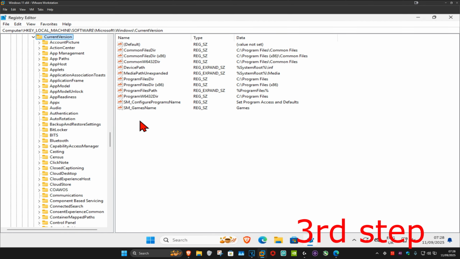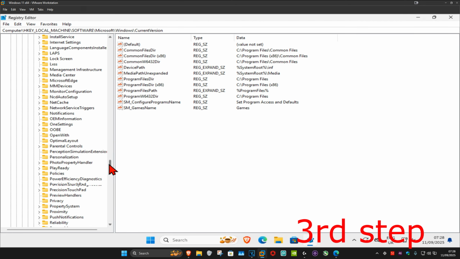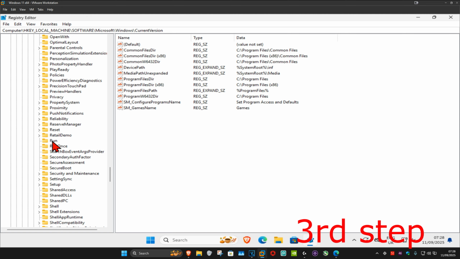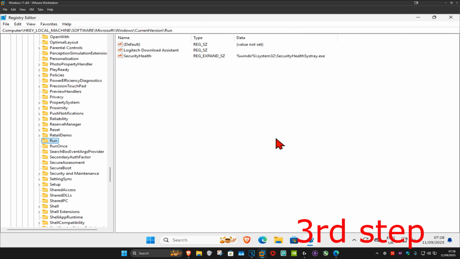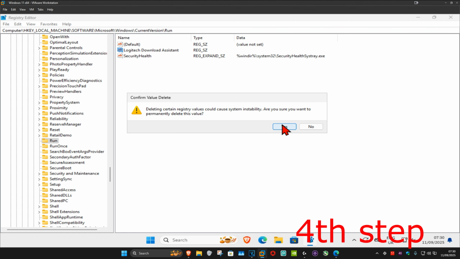And now we're going to click on the Run folder. We're going to scroll down till we find Run. You want to click on that. And now this will appear on the right side. Again, you can follow everything that I did up here. Make sure that you're now in the Run folder. And now once you're on this, if you see Logitech Download Assistant, you want to right click on it and then click on Delete and then click on Yes.